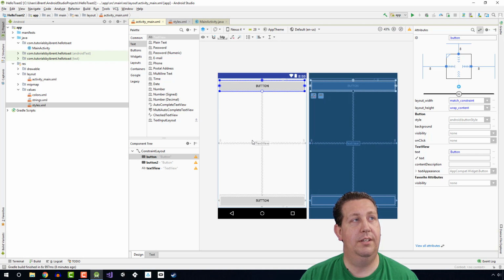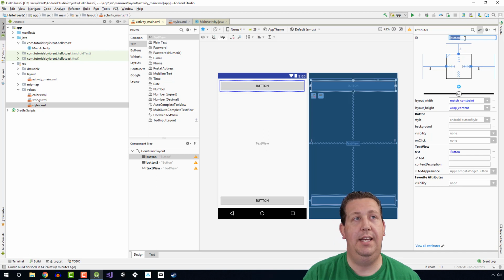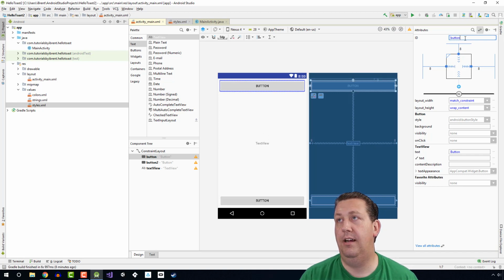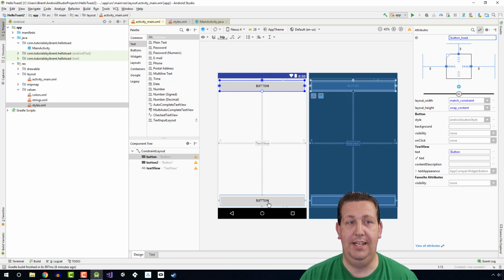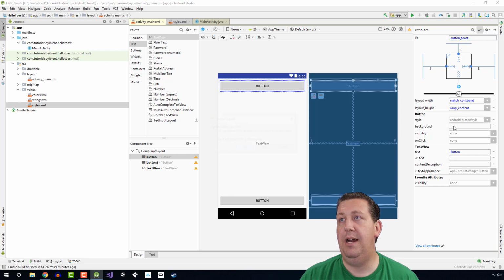Let me pull up my notes. Okay, this first button, we're going to call this button underscore toast. The ID is used to reference this button in code. So we have two buttons and you need to know the difference. Well, they can't be the same ID. So here we say this is button underscore toast, and we're going to change this one as well. So here we have it, button underscore toast. Next, we're going to change the background.